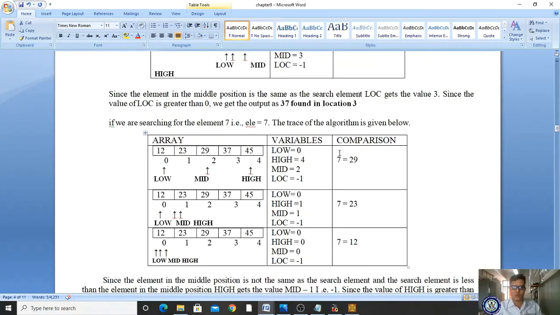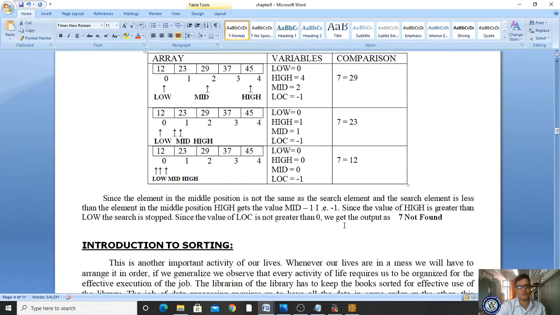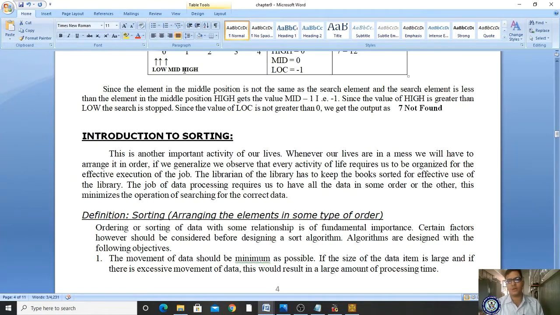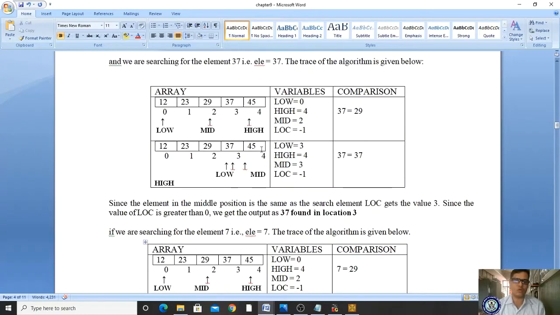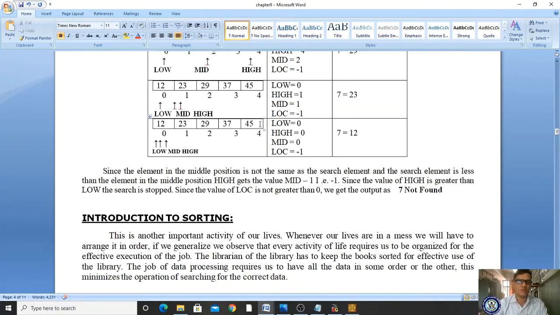If you track the same algorithm for an element which is not present in the array, it will show the element is not found. Element 7 is not found. Got it? This is binary search. There is no program related to binary search. You will learn this concept in your third semester, where you have a complete paper, data structure. In data structure we will learn more detail about linear search and binary search. So that is about your searching.